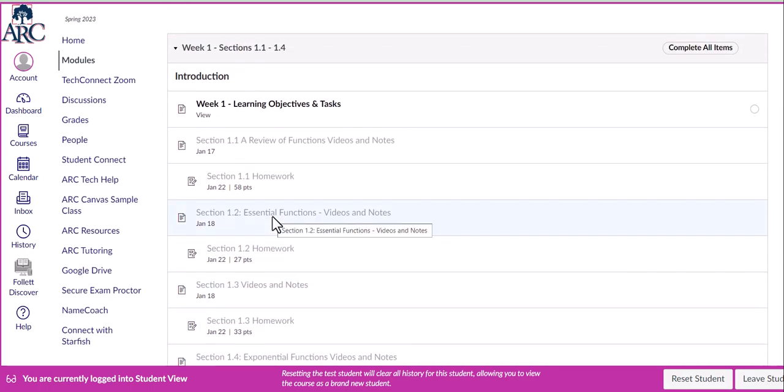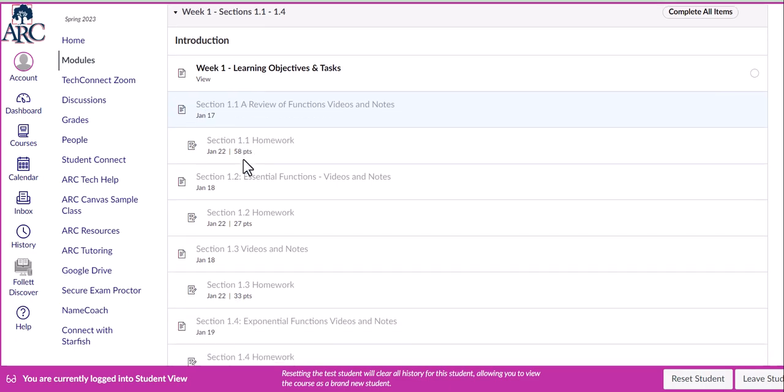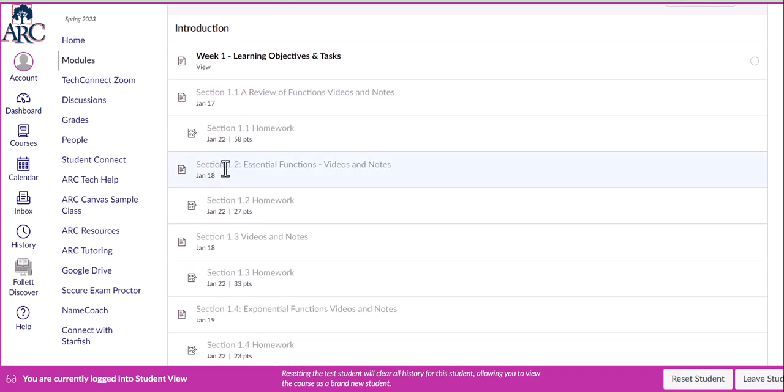Now, I just want to bring attention to the dates. Notice that it says section 1.1, January 17th. That is not a due date. That is a suggestion of when you should be working on that section. Section 1.2, again, that's January 18th. That's not a due date for the homework. That's when you should be watching the videos and taking notes for that section. The homework is due January 22nd. So that's the difference in those dates.